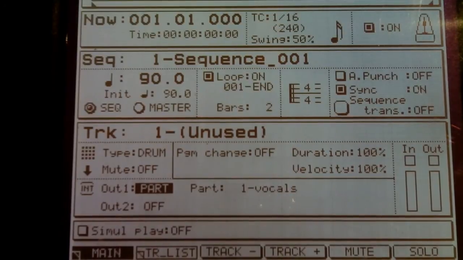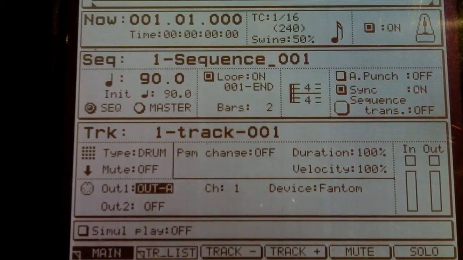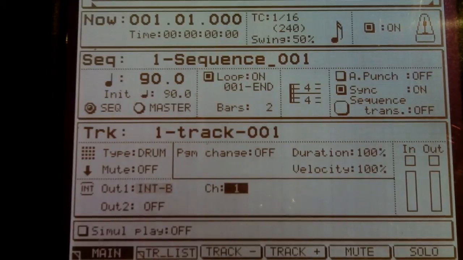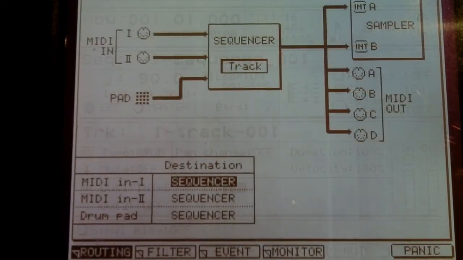That was parts, right? Then after that you have your MIDI out A, B, C, and D. Then you have your internal bus structure, INT-A and INT-B, and each of these has 16 channels, because this is the internal MIDI bus going to the sampler that's inside the MPC. The MPC already has like a Z4 inside it.